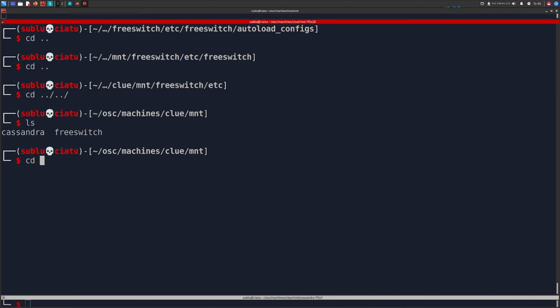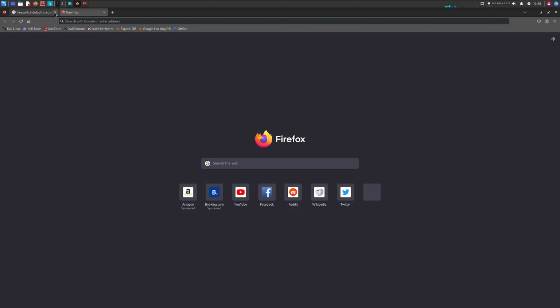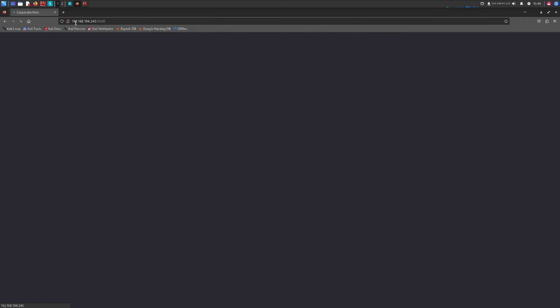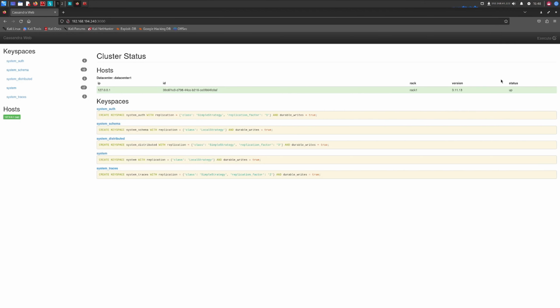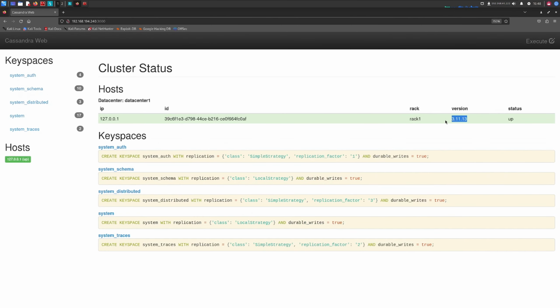We can go ahead and move on to actually enumerating the web applications, right? Or the web services. So let's do HTTP, and it's running super slow. There we go. And it was on port 3000. So here we have Cassandra Web. We have this execute button here, and we also have the version number right here, which is interesting. So this is good to note down.